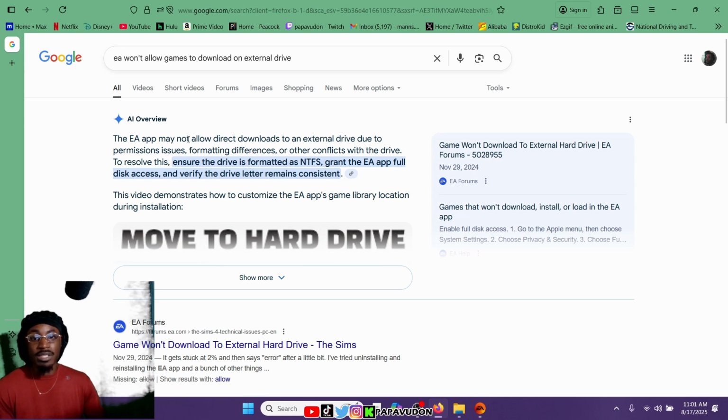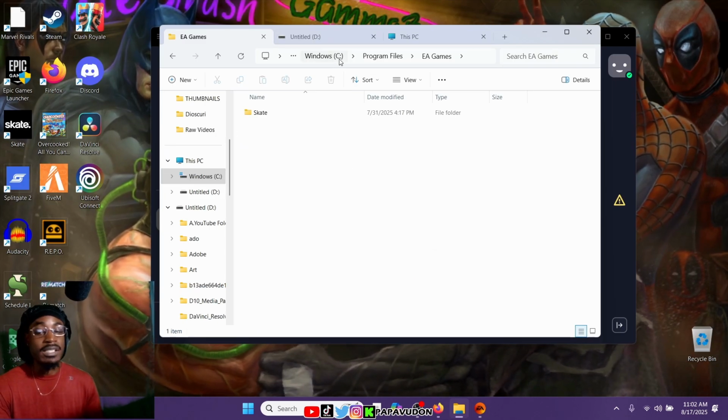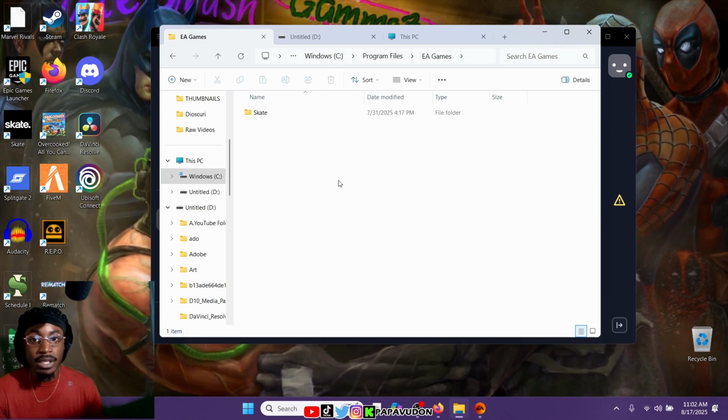This is basically a further explanation of why, especially if it's not on NTFS, it would possibly be getting stuck on 2%, because it would start a download, but the download will basically be corrupt. And so you want to change it back to your C drive. If that's the case for you, go to your C drive, Program Files, and EA, and then it should download there.